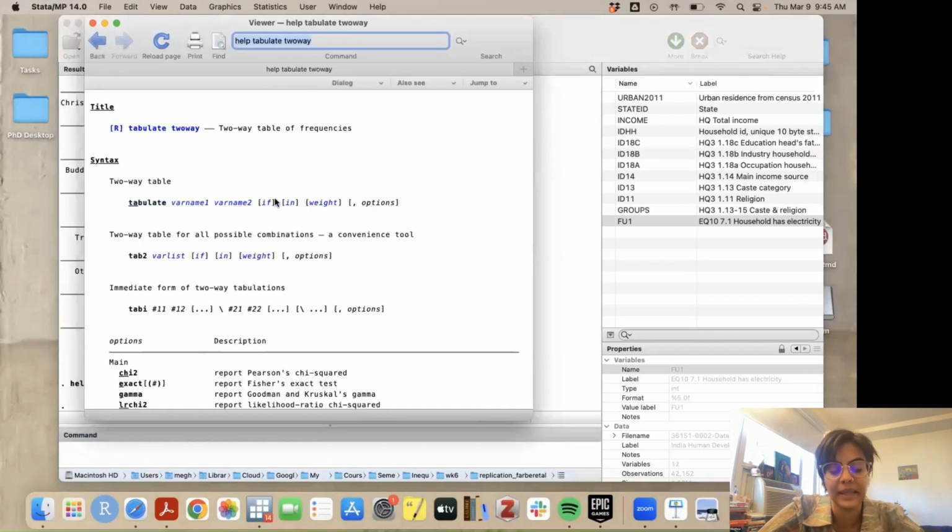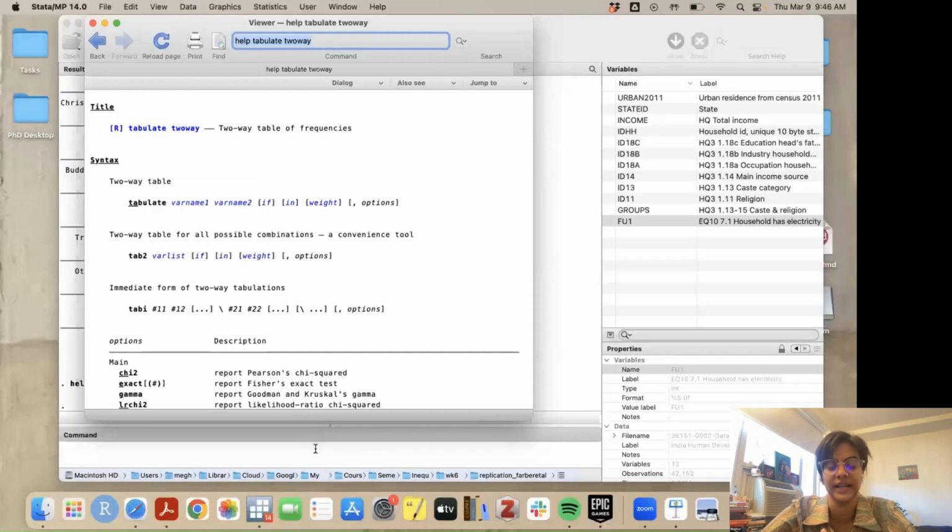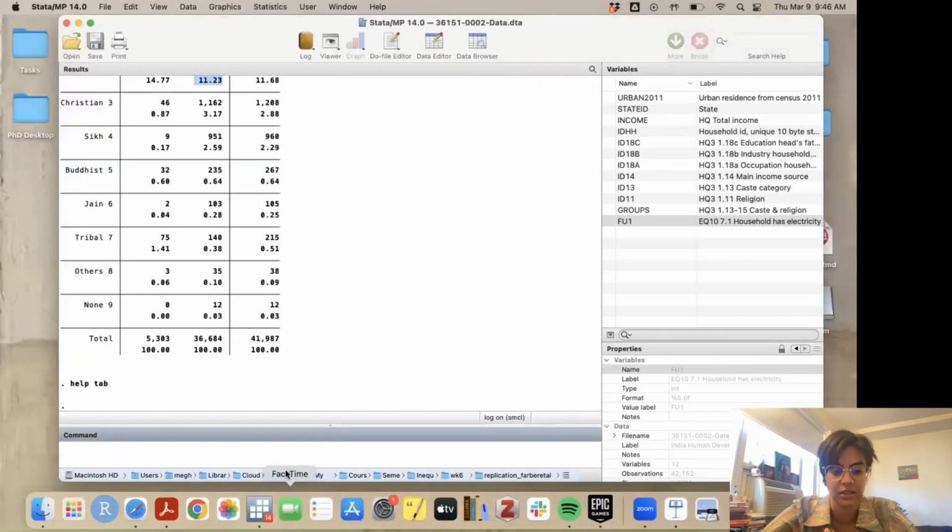What does this if thing mean? If is basically if you want to find out the relationship between variables, but only for a small subset. So let's look at this question: explore how religion and household electricity are related for the state of Karnataka. So I don't want to know for all of India. I only want to know for the state of Karnataka.